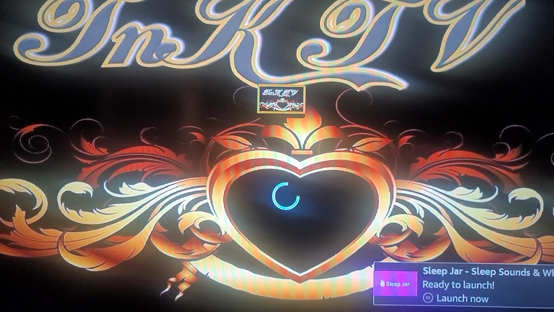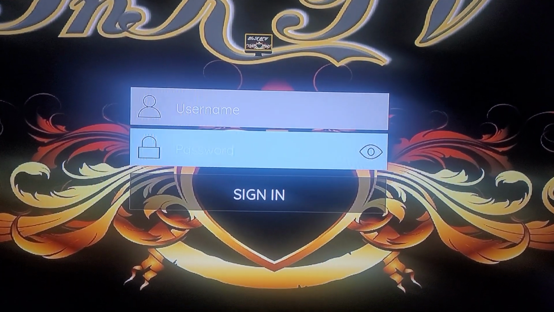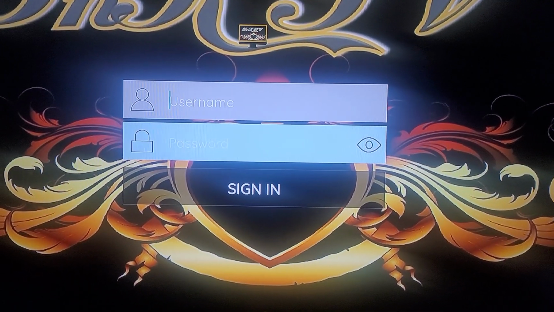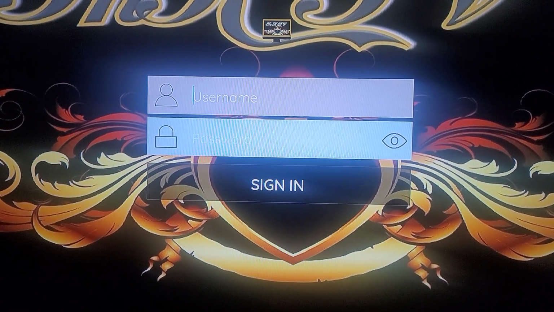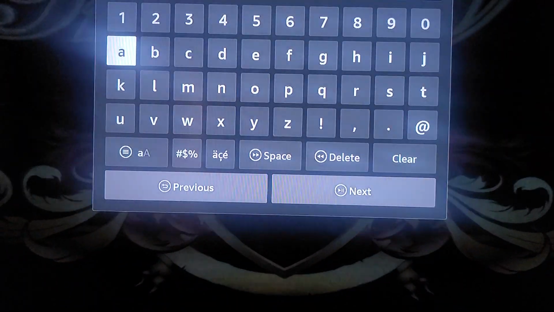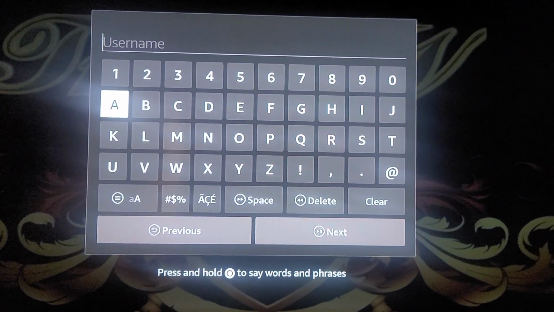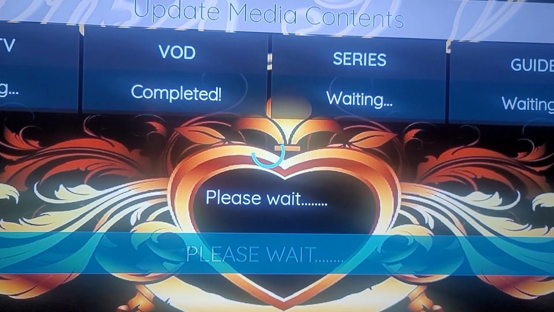Now from here, you're going to use your username and password to sign in. Now, I will say some of you have IPVanish, and I'll show you how to get that back just in case you need it and it won't let you sign in. But for those that don't need IPVanish, you're going to go in and type in your username and password. All right, so I clicked on sign in.